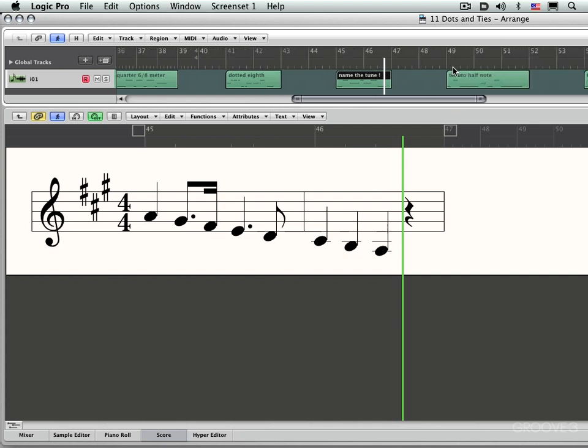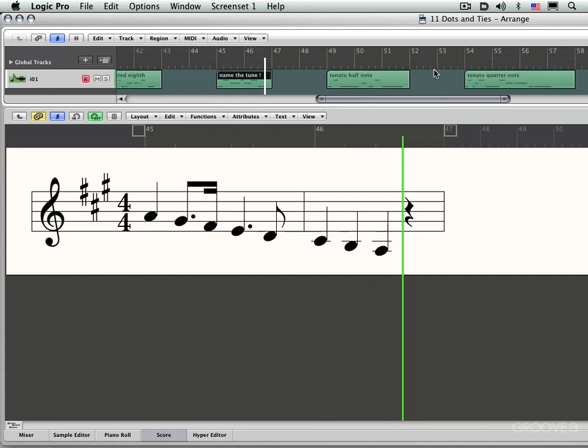Let's move on now, and we're going to look at ties. They're also referred to as tenutos. That's the official name, but in common usage we refer to them as tied notes. Now what a tie does is it extends the length of a note, or sustains the length of a note. That's the term we use, to sustain the length of a note across a bar line or across a natural subdivision.